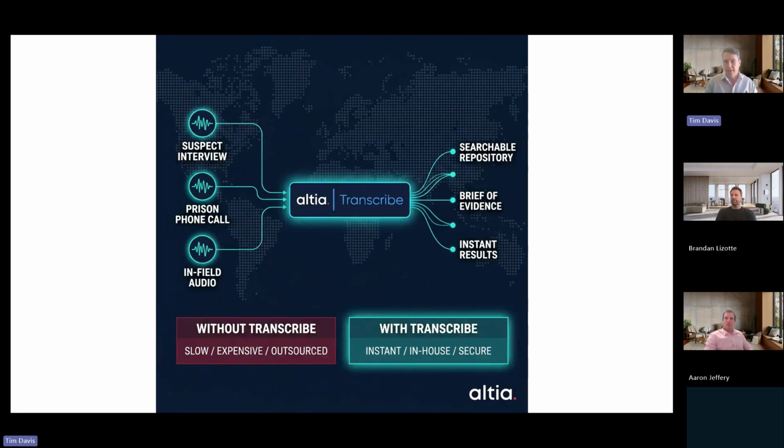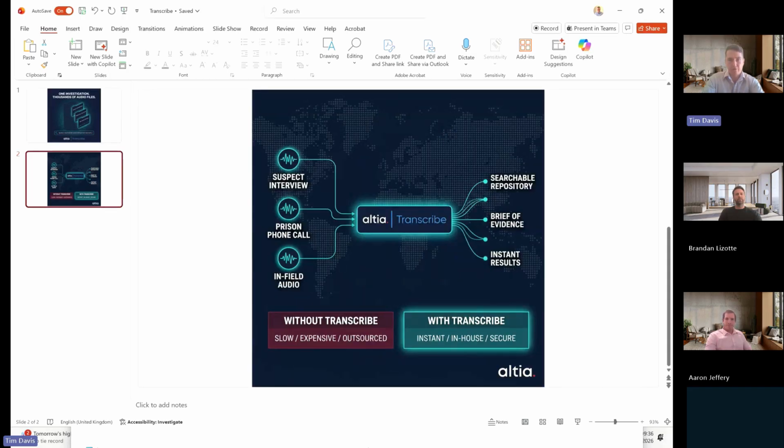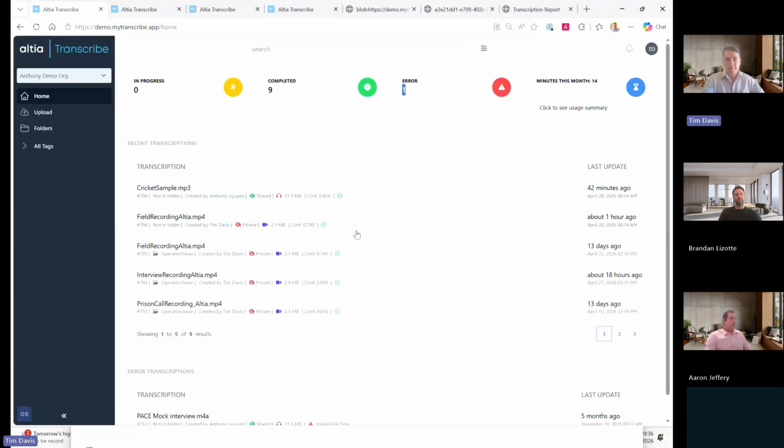So we're going to have a look at that. Then on the flip side of the demo, we are going to look at that searchable repository you will have, that brief of evidence outputted from all the transcriptions, and the instant results that you'll see very quickly in the system as to what we inputted into the system.